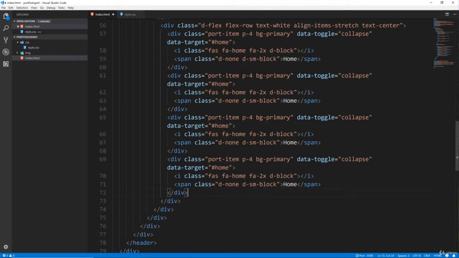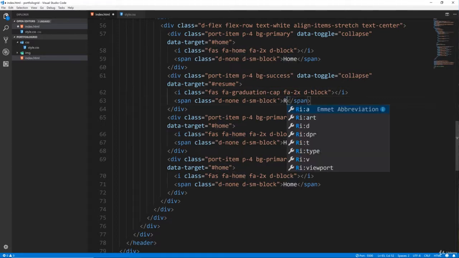And this next one here, we're going to change the color to green, so we're going to use bg-success. We're going to change the data-target to resume. We're going to change the icon to fa-graduation-cap, if I can spell it right. So graduation-cap. And that's going to stay the same. We're going to change the text to resume.